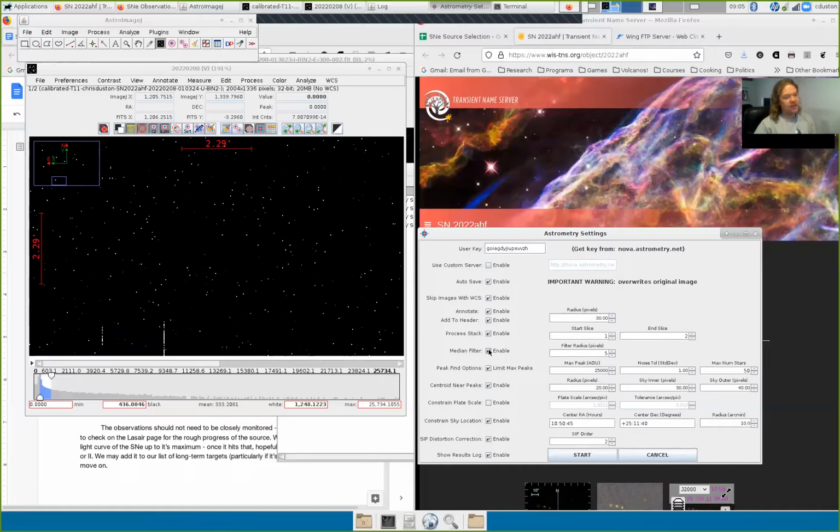Median filter, I've had some experience playing with the median filter. Usually you want to, yeah. That's sort of like, it gets rid of some of the hot pixels sometimes. So I guess let's try the median filter. I usually set it a little bit lower, to 2.